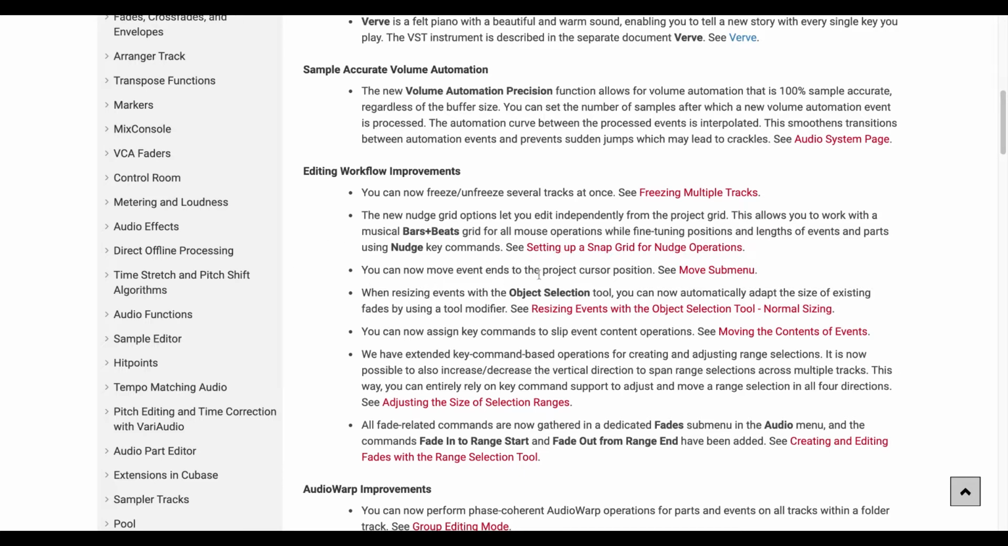You can now move event ends to the project cursor position. See Move submenu. When resizing events with the Object Selection tool, you can now automatically adapt the size of existing fades by using a tool modifier. See Resizing events with the Object Selection tool, Normal sizing. You can now assign key commands to slip event content operations. See Moving the contents of events.